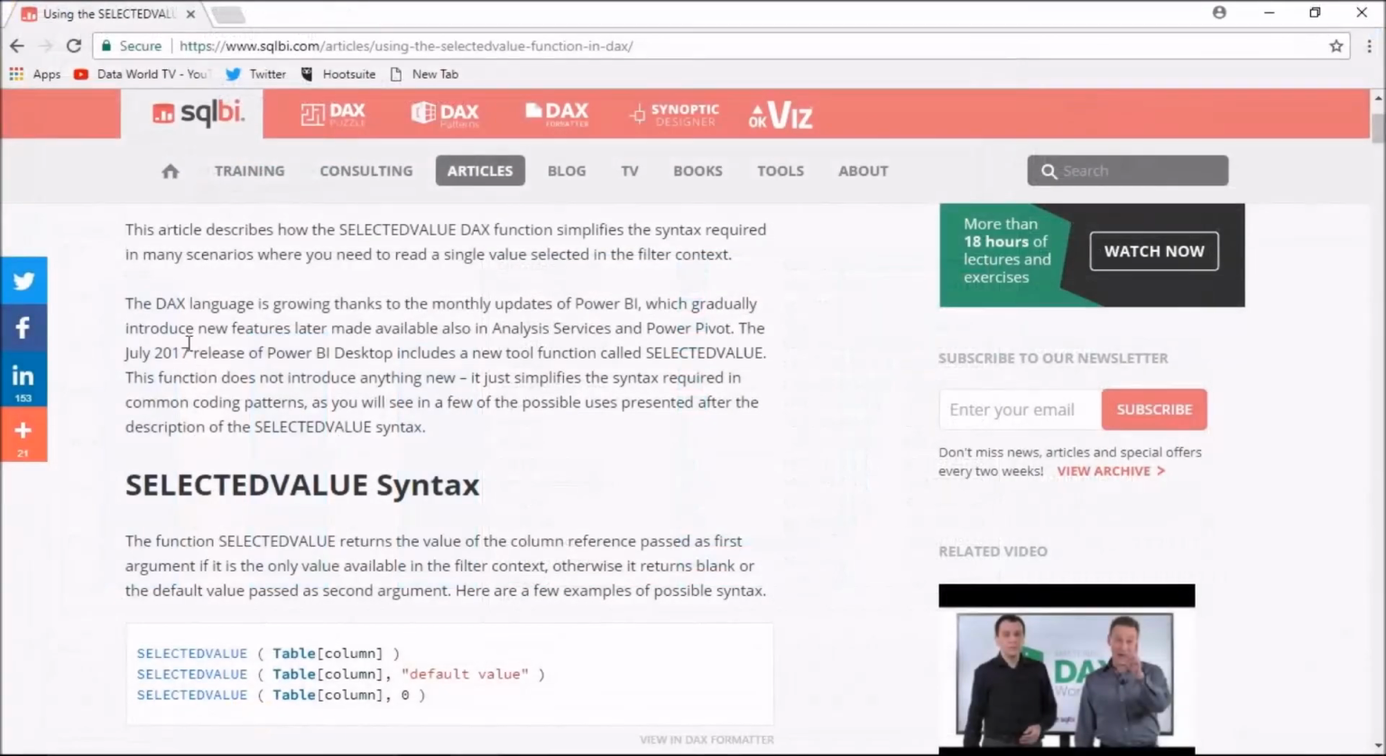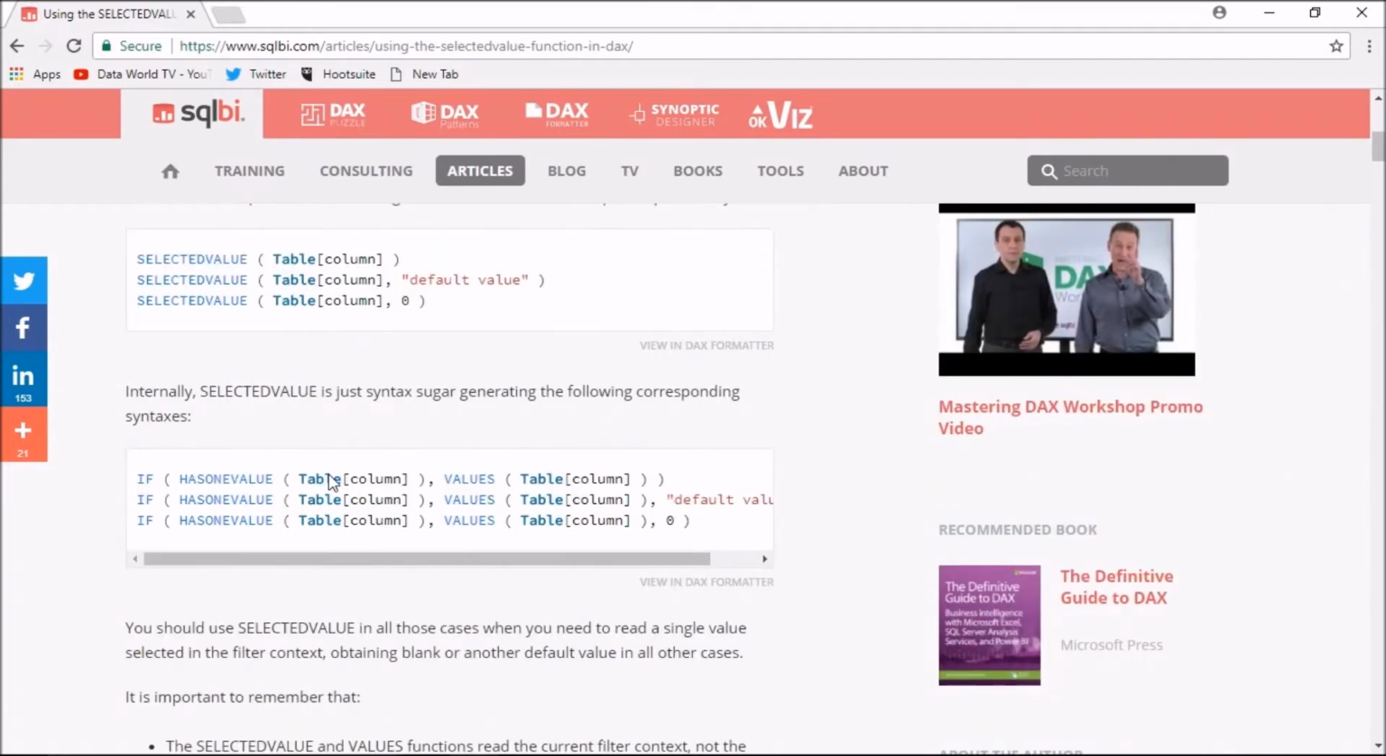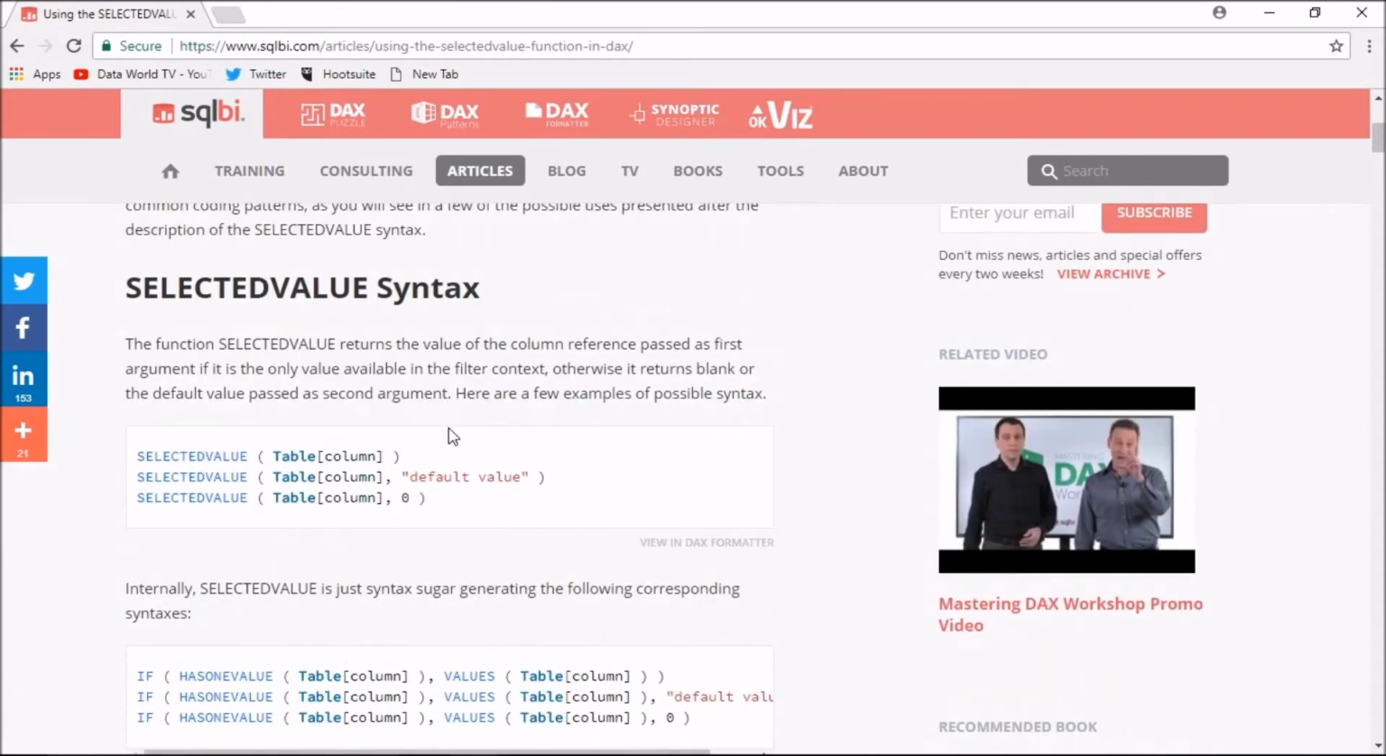Now with the July 2017 release of the Power BI desktop, we can actually replace that section of DAX code that I'm using to populate the selected product variable with a new function called selected value. And what that does is replace the whole if has one value section of DAX code, which makes the syntax much simpler to understand. There's a blog post over on sqlbi.com that explains how that works. I'll put a link to that in the show notes for this episode.